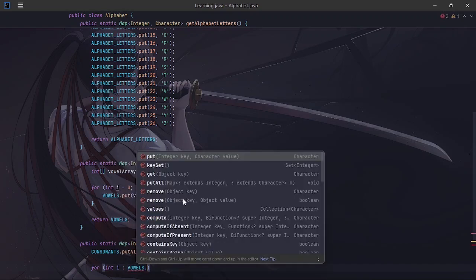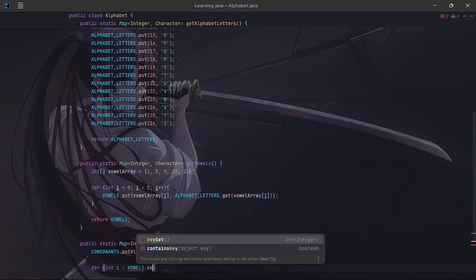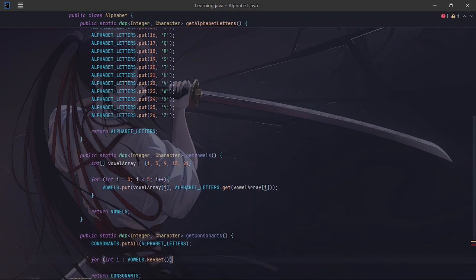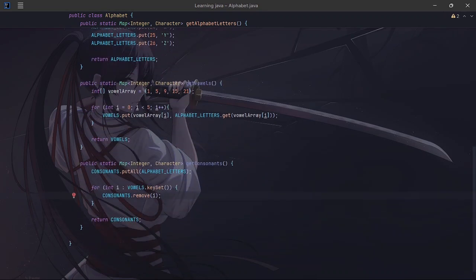dot key set. Yes, we want to consonants dot remove I. So this will now remove all the vowel letters from our consonants and then return it. In theory, this should be everything that we need.